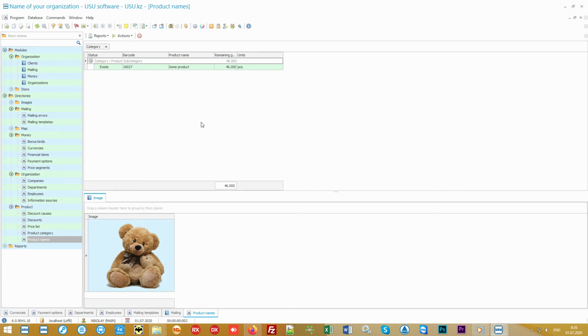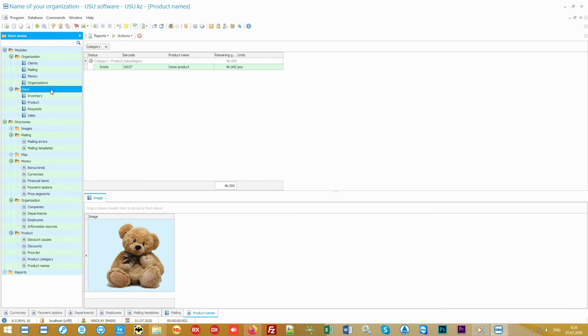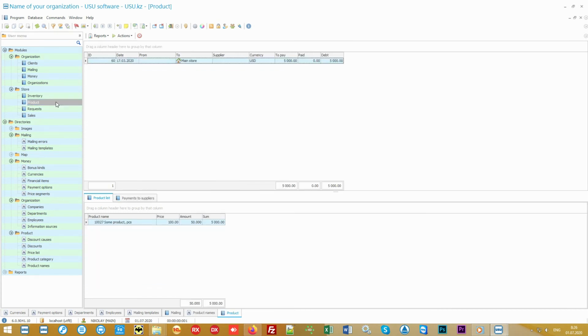Keep in mind that our software provides you with maximum efficiency. Therefore, the import of data from a spreadsheet can be used not only when loading the initial balances, but also after each new arrival. All arrivals are in the Product module. At the top, we see the invoice itself. At the bottom, the list of goods that we received.